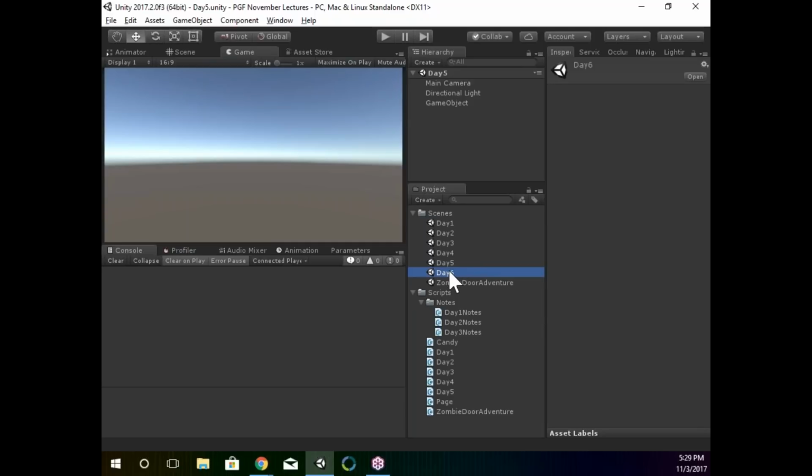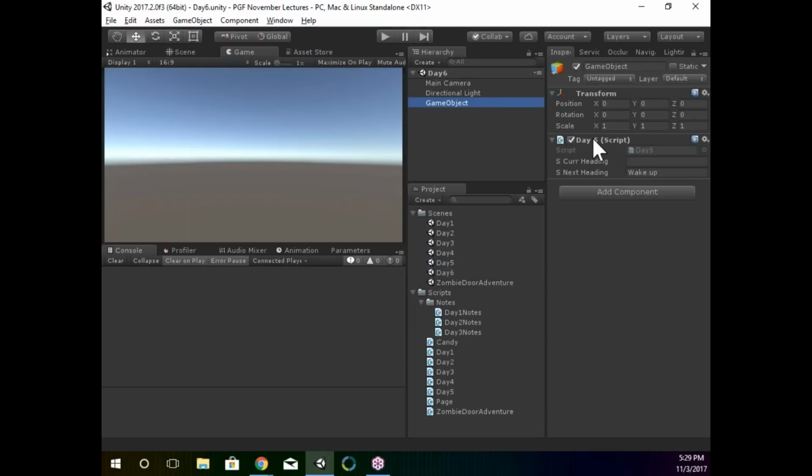Now, all I did was duplicate it. I'm not actually in the scene right now. So I just need to double-click to load up that scene. Now, I don't want to talk to day 5 anymore. I want to actually build this functionality on.